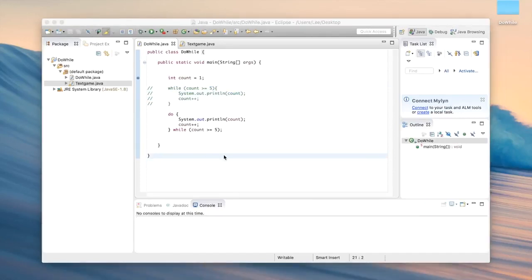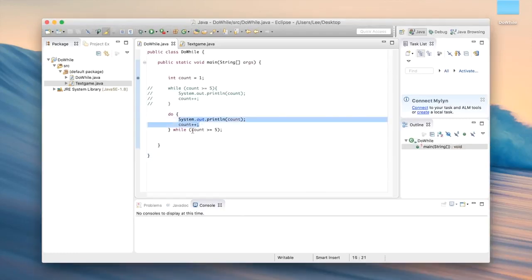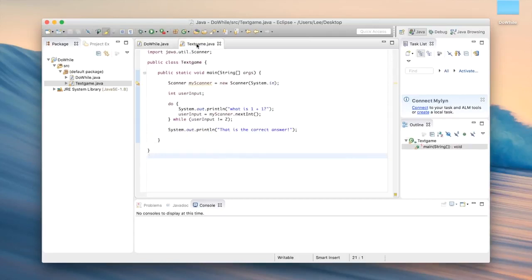So you might ask yourself, what is the point of using a do while loop instead of a while loop? What kind of scenario might we have that we need to run a bit of code before testing a condition? Well, it turns out that's quite a useful thing to do when we're creating text-based games. So in this text-based game, there's some kind of user input. There's a question. So the question we ask is, what is 1 plus 1? And then we accept an answer from a user as an integer.